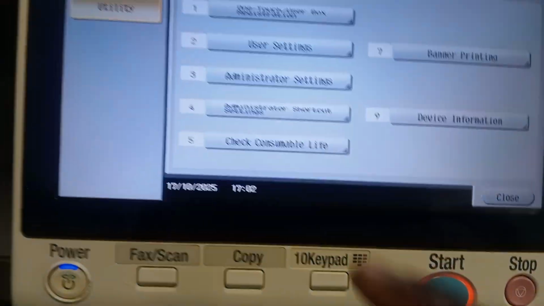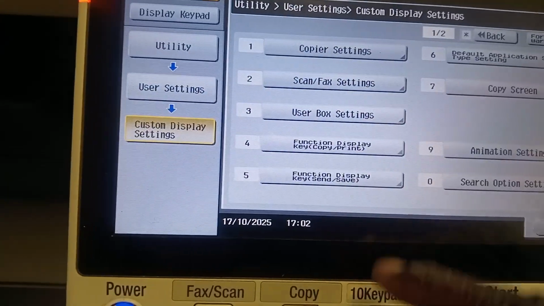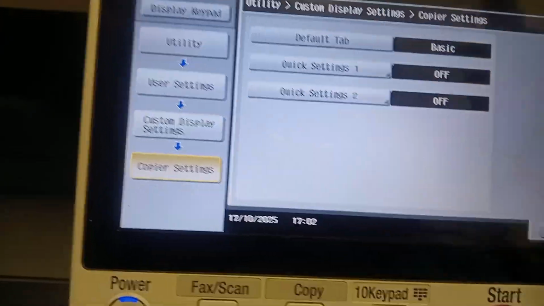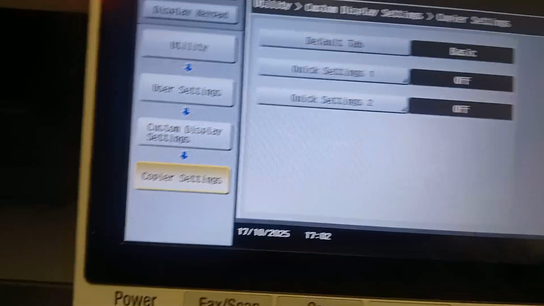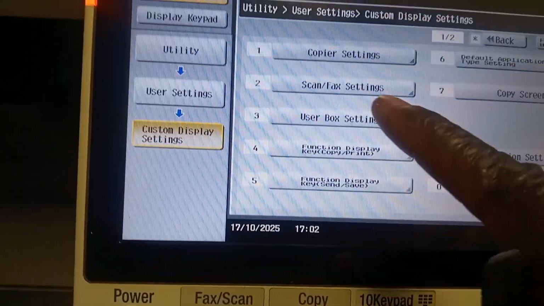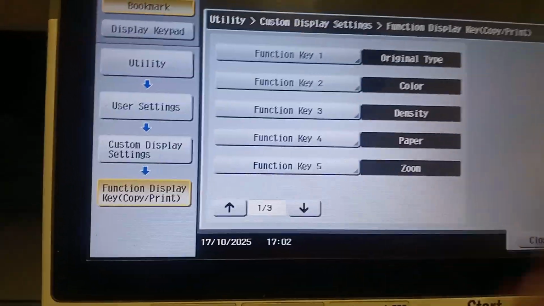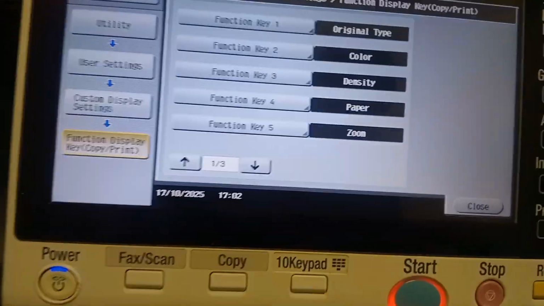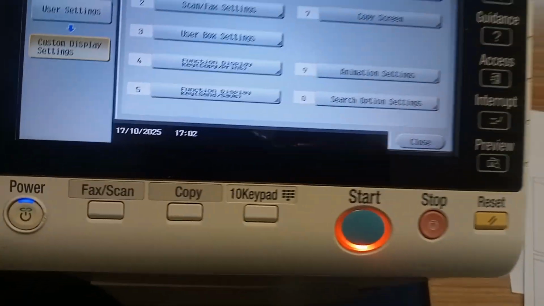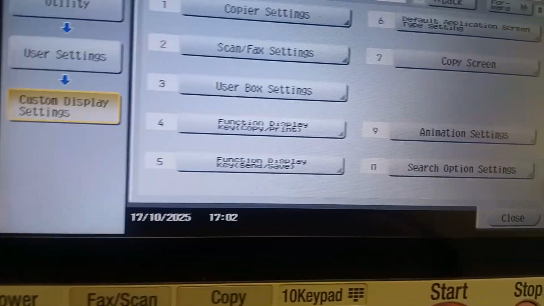There's a couple of things you can do when you're here and click on utilities. When you go to user settings, display settings, copier settings, all those basics, you can play around and do a lot of things from that button. Scanner settings, user settings, function, display, you can see color, density, all that you can do. Yeah, I guess that is something better for us to learn today.